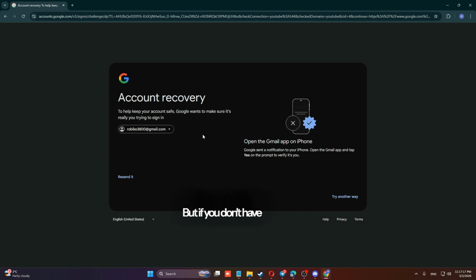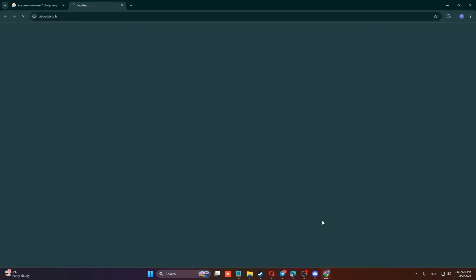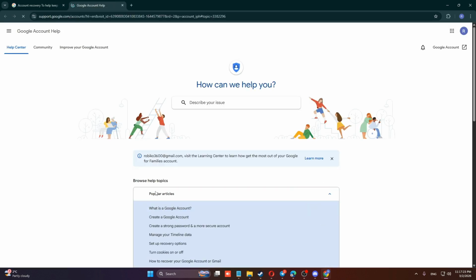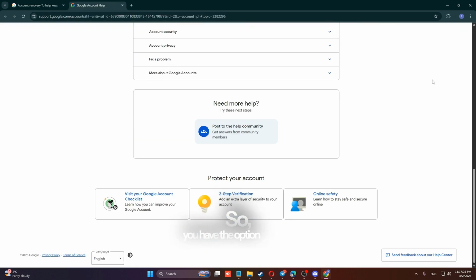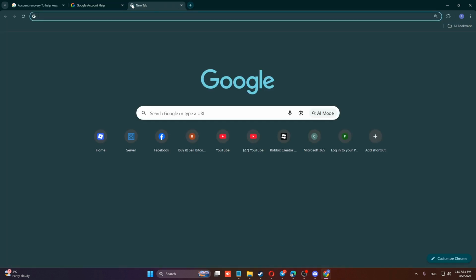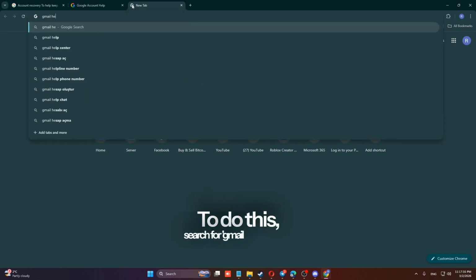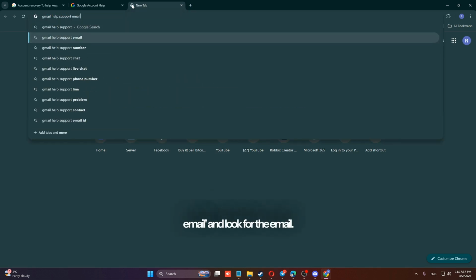But if you don't have the app on your phone, then click the Help button. So you have the option to either reach out to the community or contact support. To do this, search for Gmail Help Support email and look for the email.